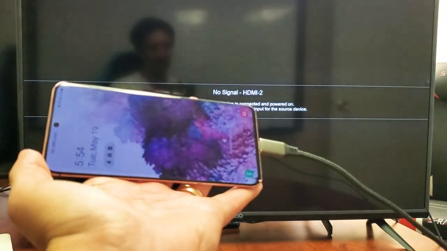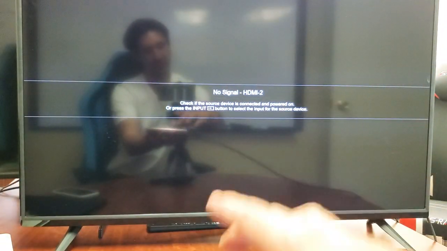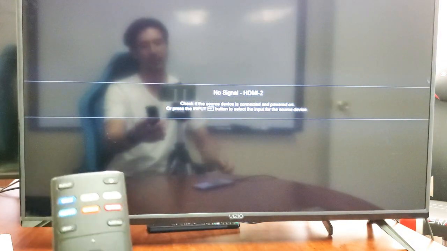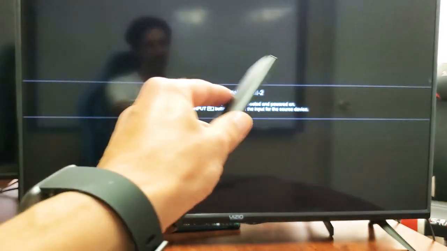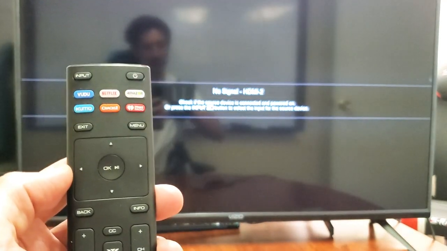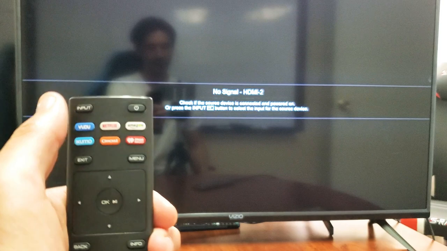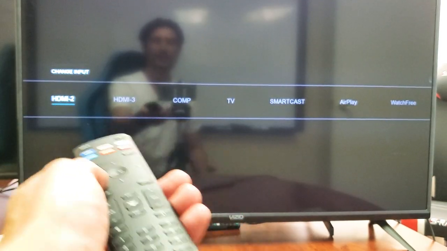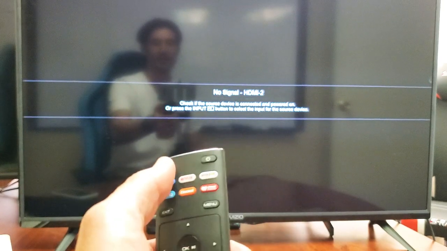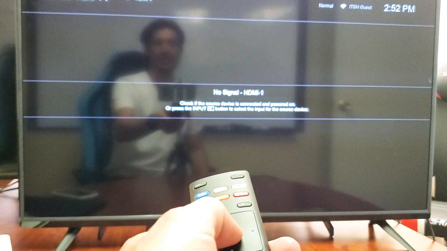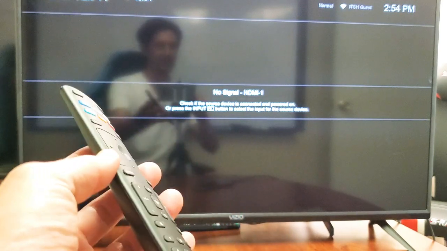As soon as you plug it into your TV, you should get something on the screen here. If you don't, then you have to change the input to the correct HDMI port that your phone is plugged into at the back of your TV. So let me grab my Vizio remote here. I'm going to tap on input up here. It's on HDMI 2 right now. I'm not sure which one it's on, so let me try HDMI 1 and see if that's it.